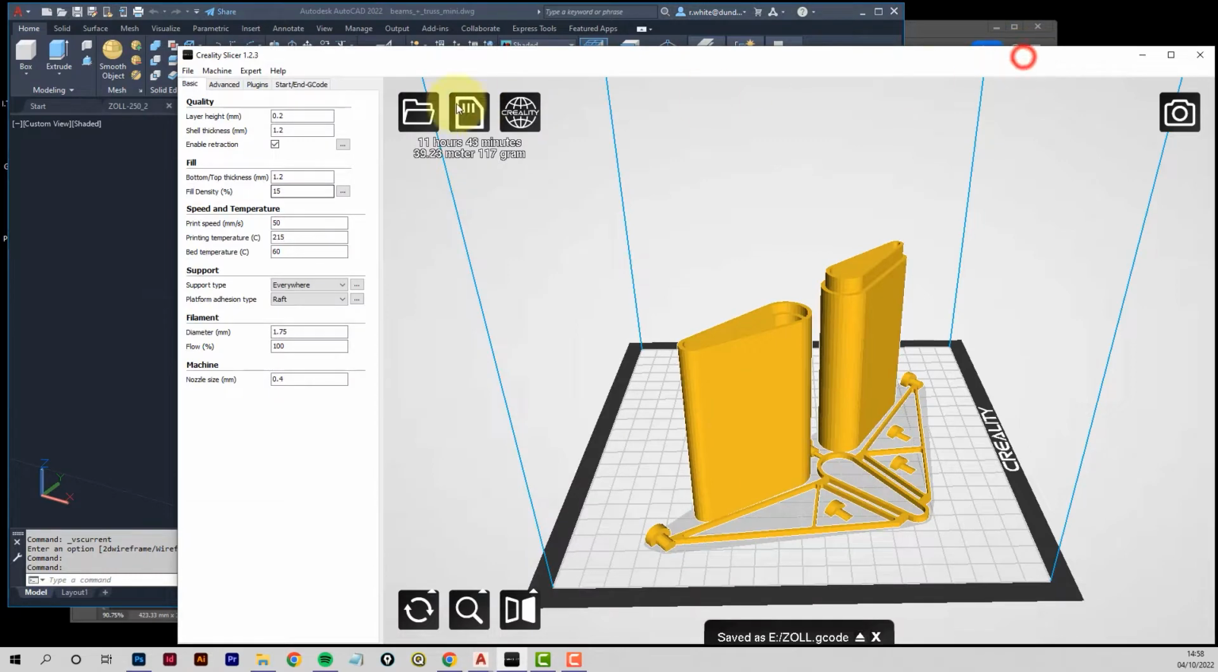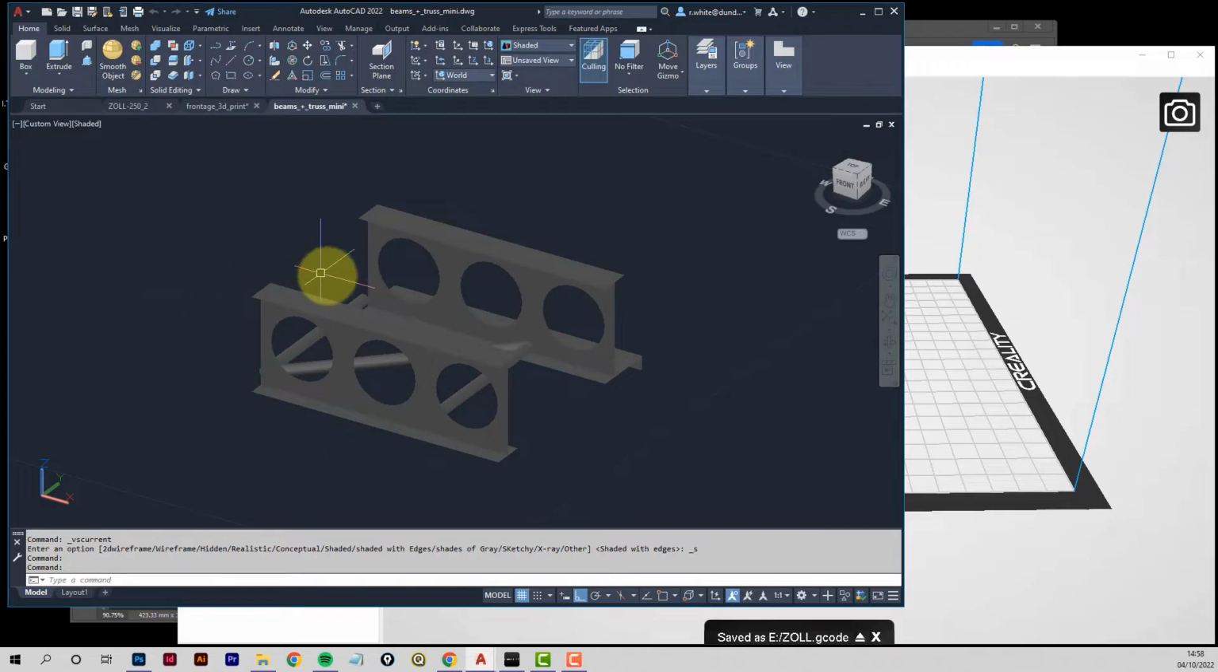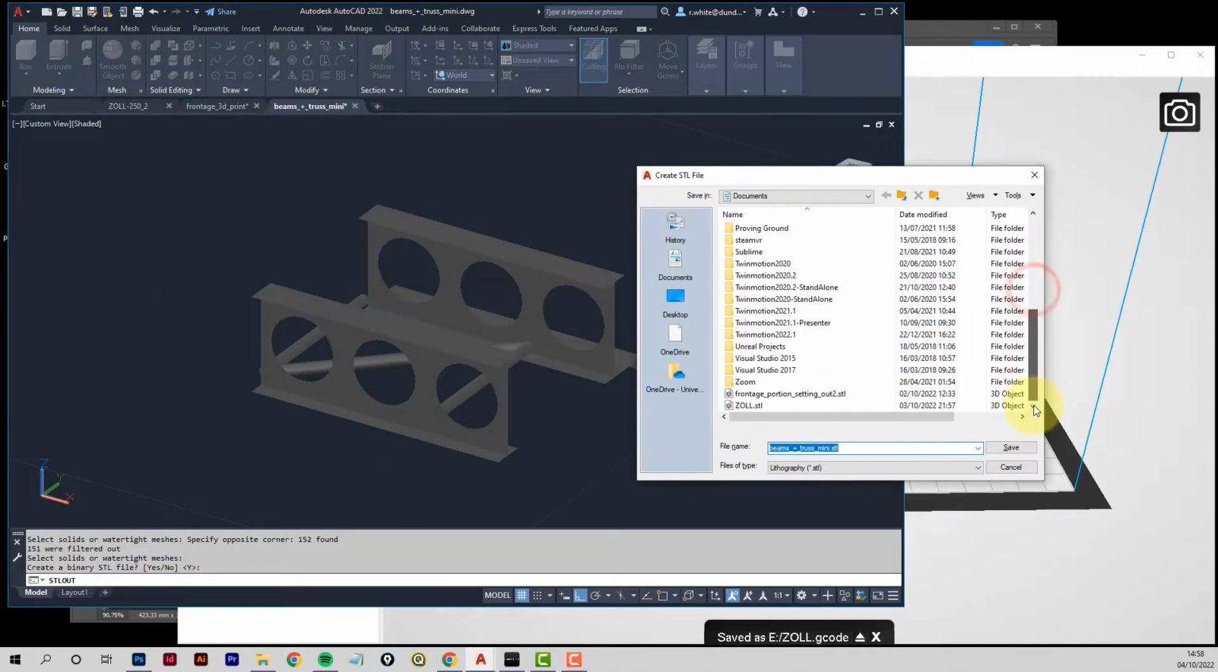Okay, and we'll clear this first, clear the platform, and then let's send this out and see what we get. So if the only option from AutoCAD is STL out, and there we go, there's a problem showing up already. There's only one solid object here. As it says here, it's got to be solids or watertight meshes. None of these are watertight meshes. So that's the only object that's going to go out. Let's see what happens when it comes in.